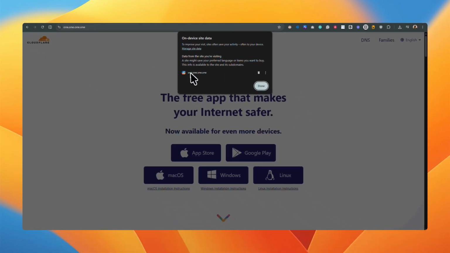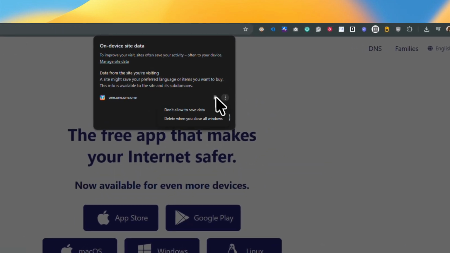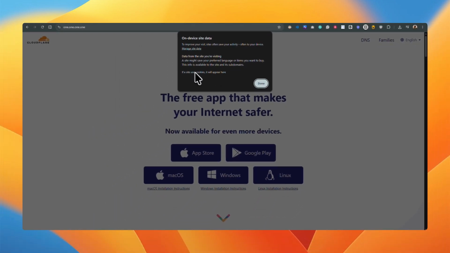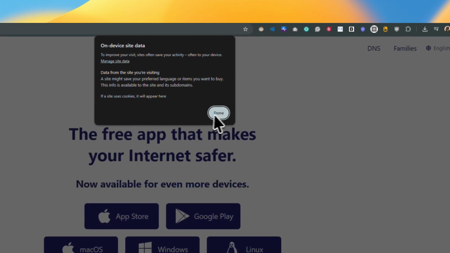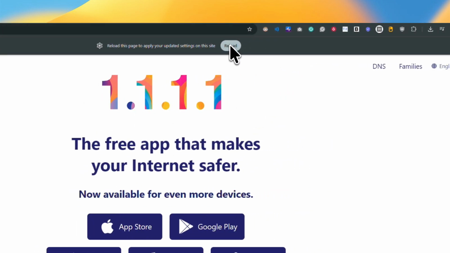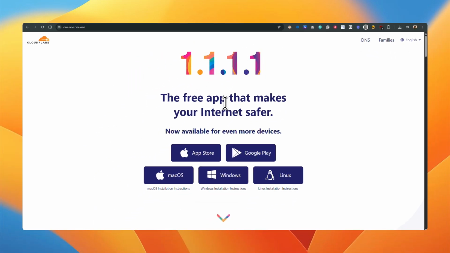This will open the controls for the saved cookies and site data connected to that specific website. From here, delete all cookies and site data for the site you're trying to access. This is helpful because old or corrupted session data can sometimes interfere with Cloudflare's security checks or cause login loops. After deleting that data, refresh the page and try again. In many cases, this is enough to solve the problem right away.